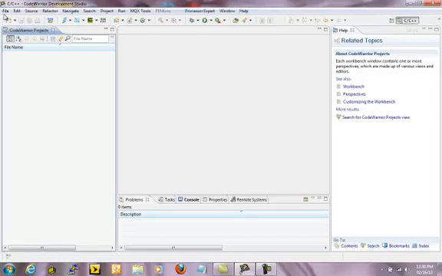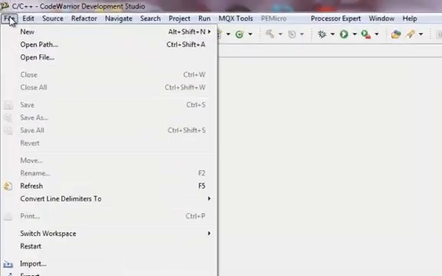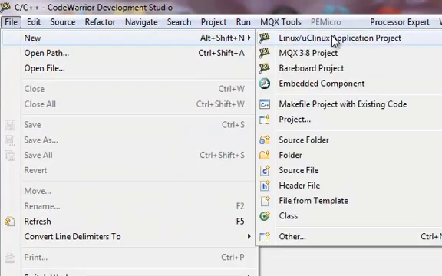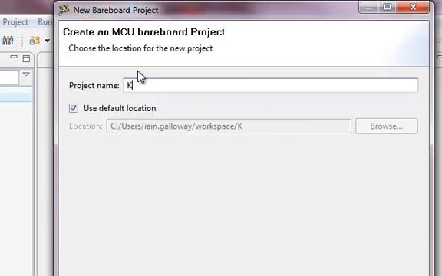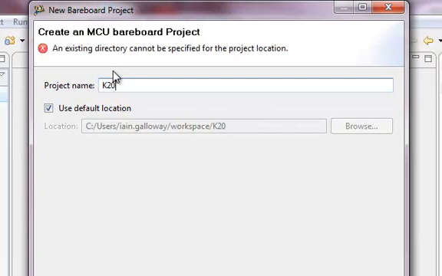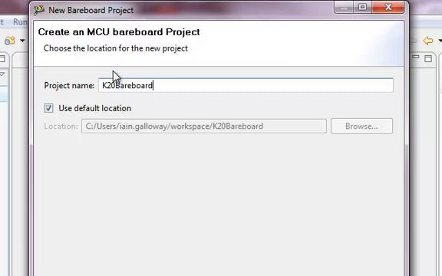So a new project, it's straightforward. We go File, New, and then we get to use one of these wizards to start a new project. We'll start with a Bareboard project. Give it a name, K20 Bareboard. And it'll go into this workspace we created earlier, and that's just an area that we're using.